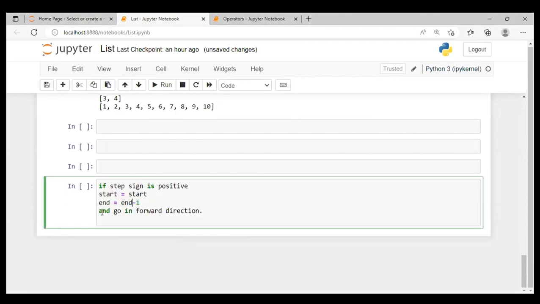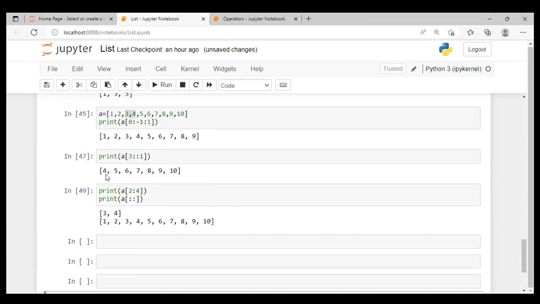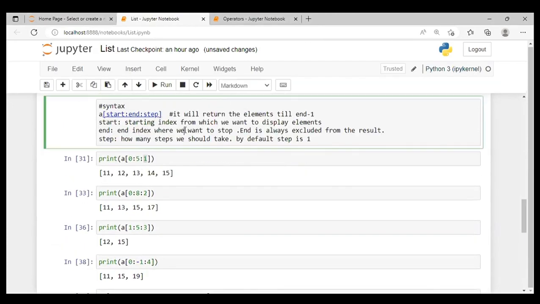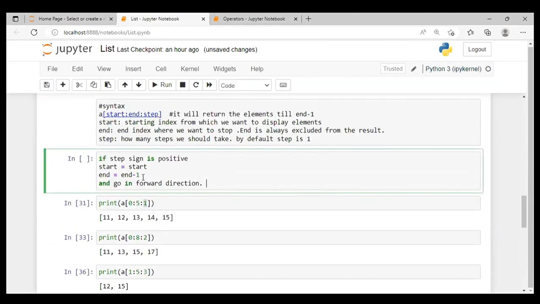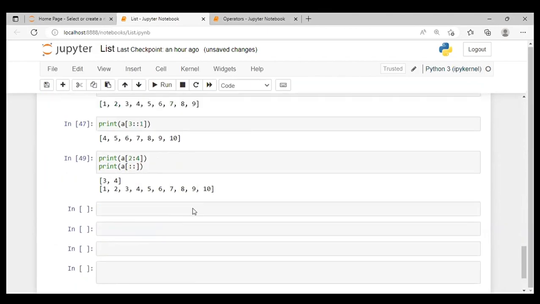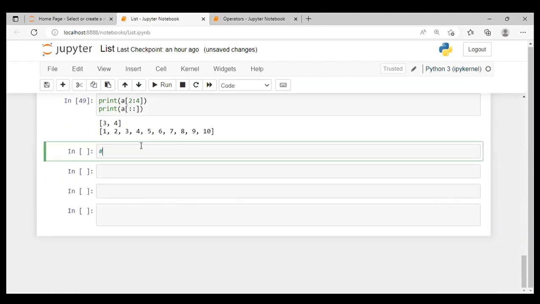And in which direction do we always search the element? Forward direction, right? This is the rule for this one. Now let's define the rule for step.